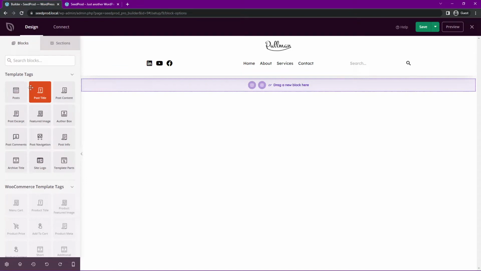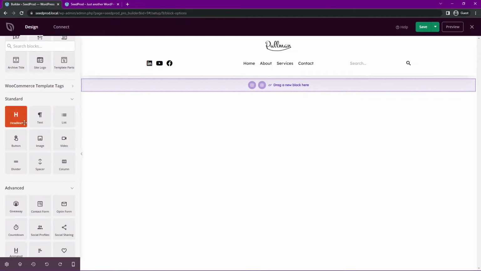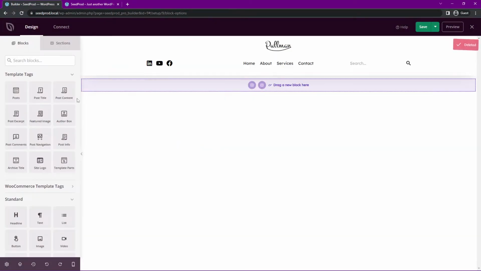So here on the left, we have template tags. We have WooCommerce. These are grayed out because we don't have WooCommerce installed, but it is compatible in the Elite plan. We have the standard block. So for example, if you want a headline, you can just click and drag that in here, and we have a new headline. You can easily delete that if you want to change your mind.